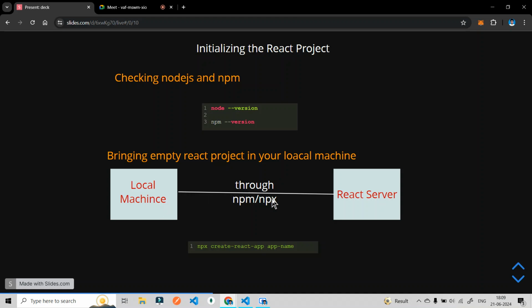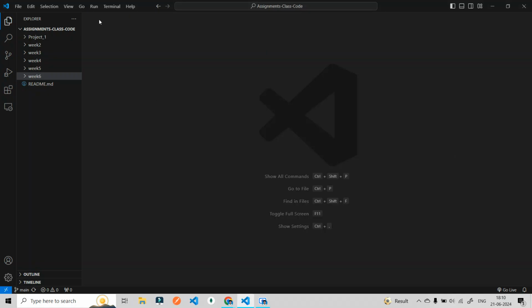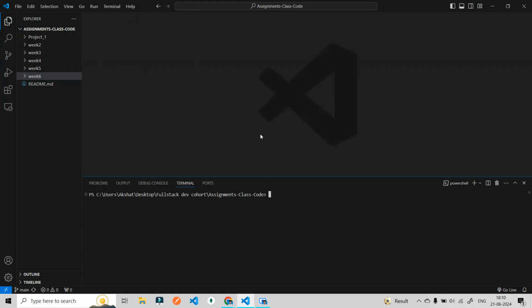So how are we going to install it? We are going to install it with the npm or npx command. Okay? So this is the command that we're going to use to initialize this React project into our local machine. So let me take you to the React folder here and click on the new terminal. cd week 6.